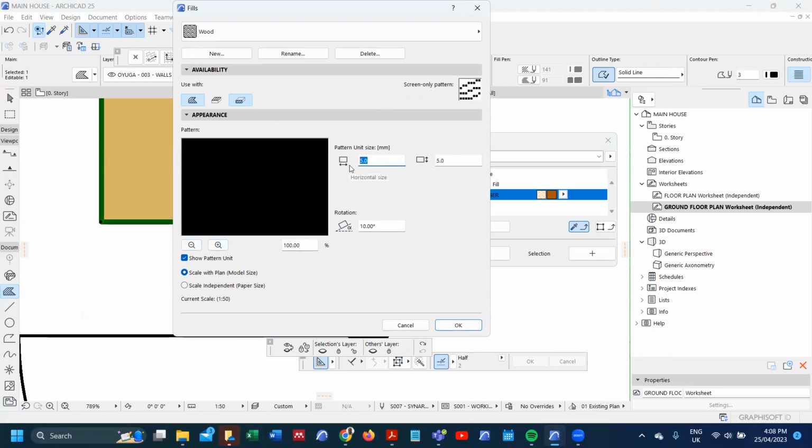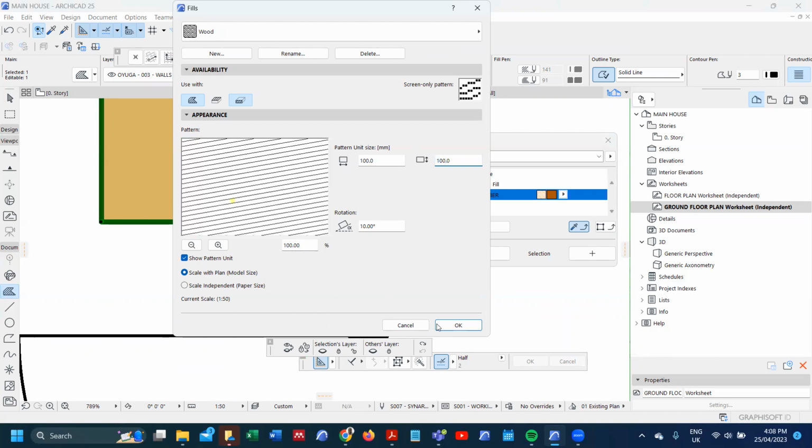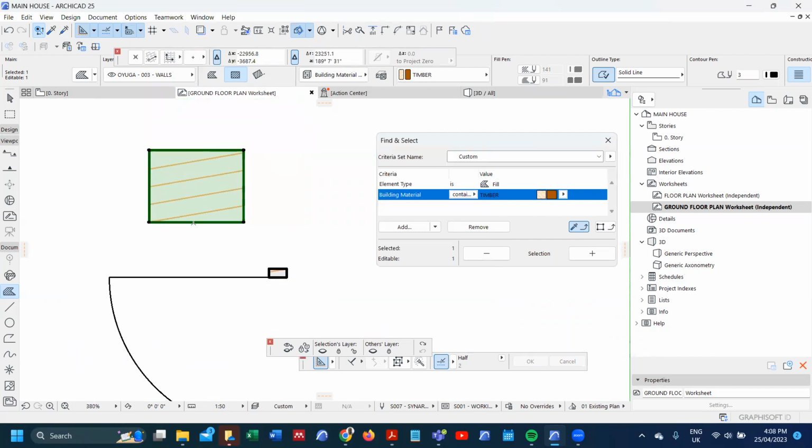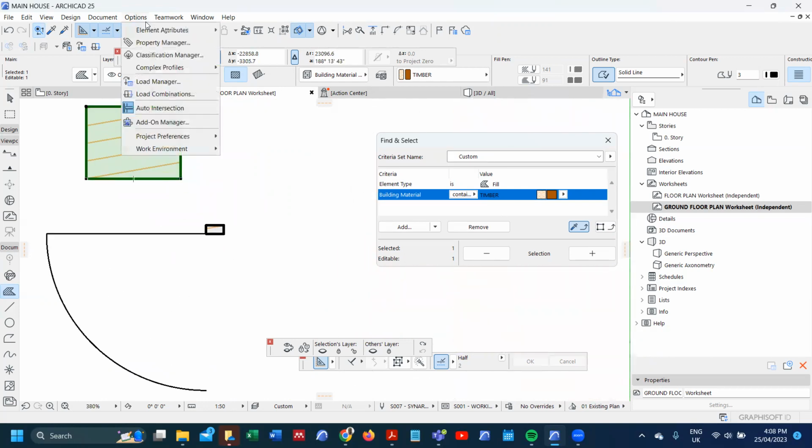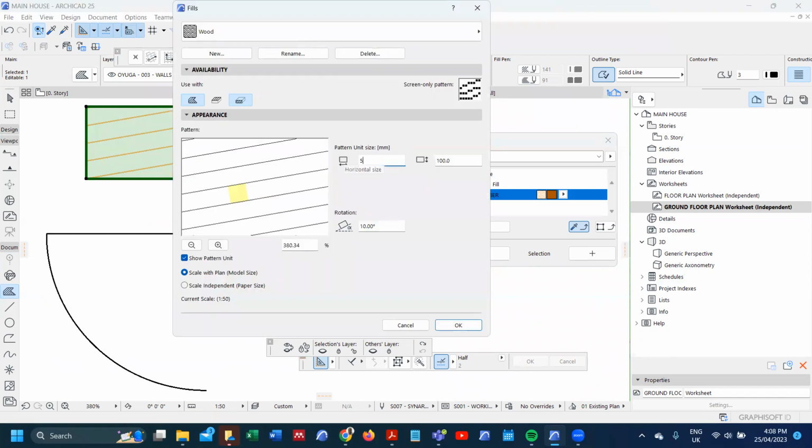So let's put it, remember that it's based on plan. So let's put it around 100. Yeah, now it starts to make sense. If I say okay, now it makes a bit of sense. Again, the 100 feels a bit exaggerated. So let's go and adjust it to maybe 50.